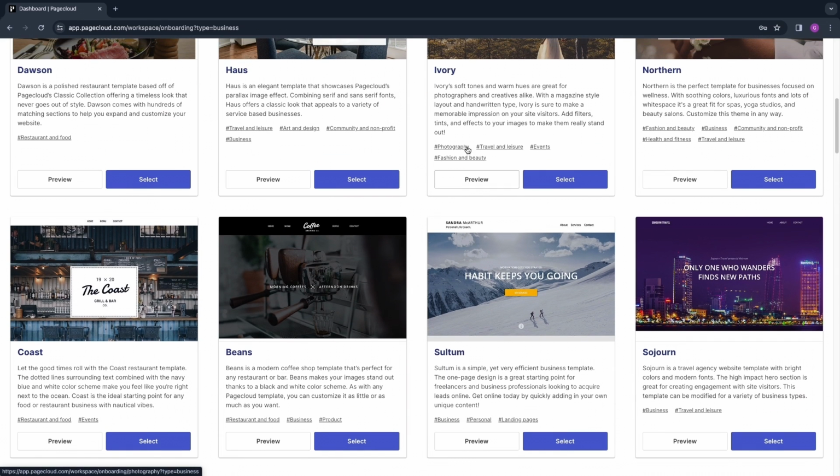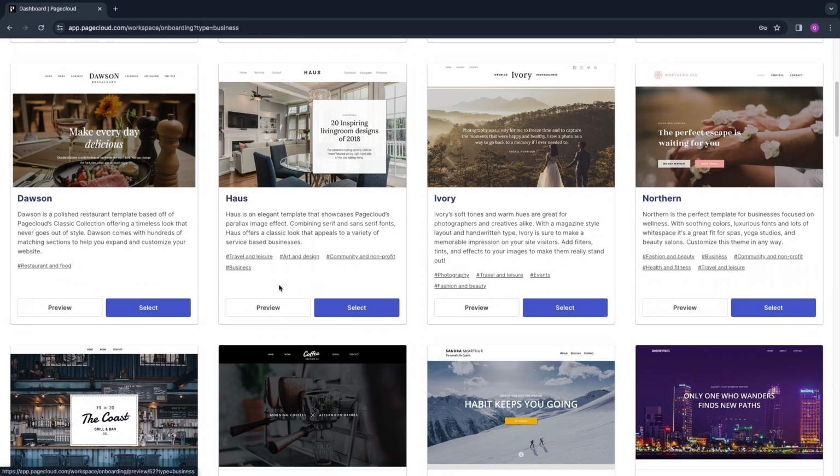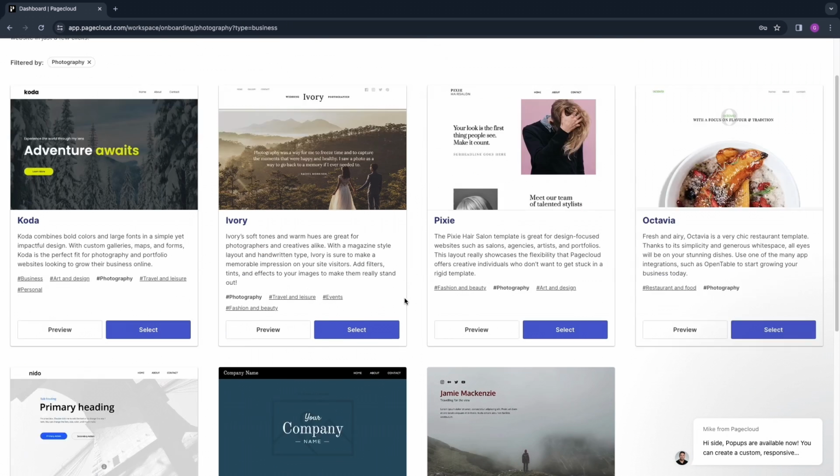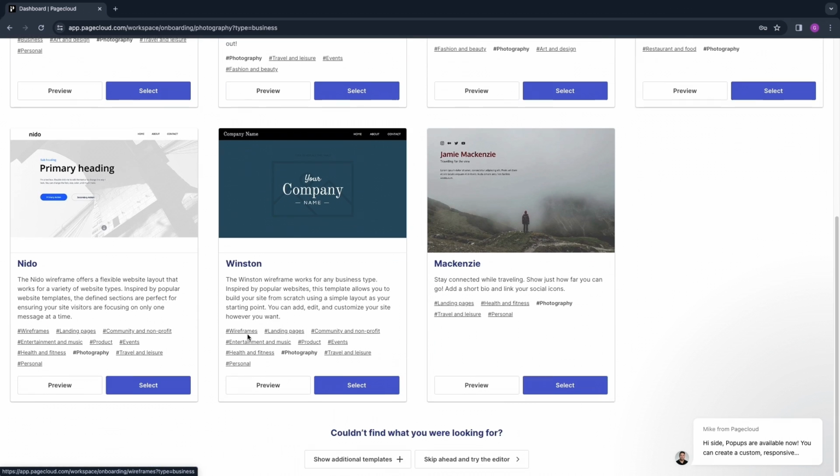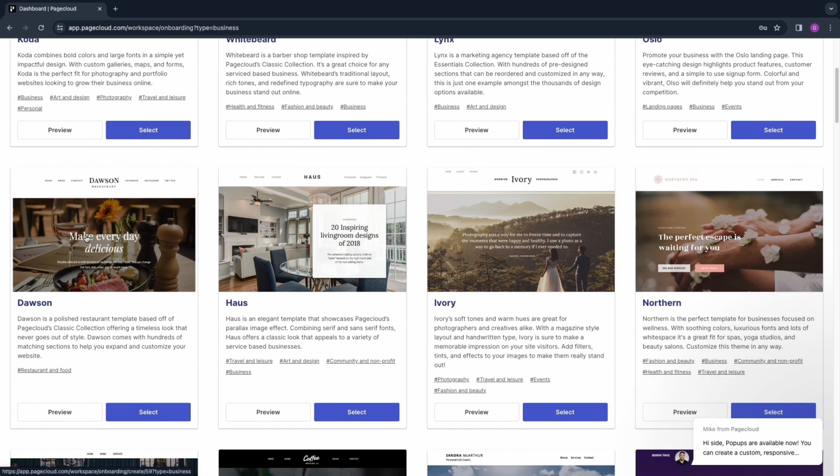Now you can see that these are tagged with these hashtags. So if you see a hashtag that matches up with the website you are creating, for example, if your business does photography, then you can click photography right here. Now you will see a bunch of templates for photography websites. So for this example, I'll select this one for this restaurant. So then click either preview or select.